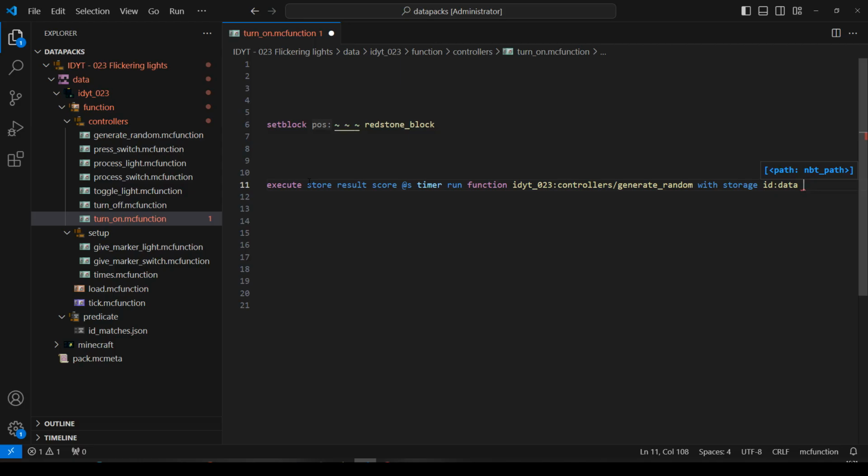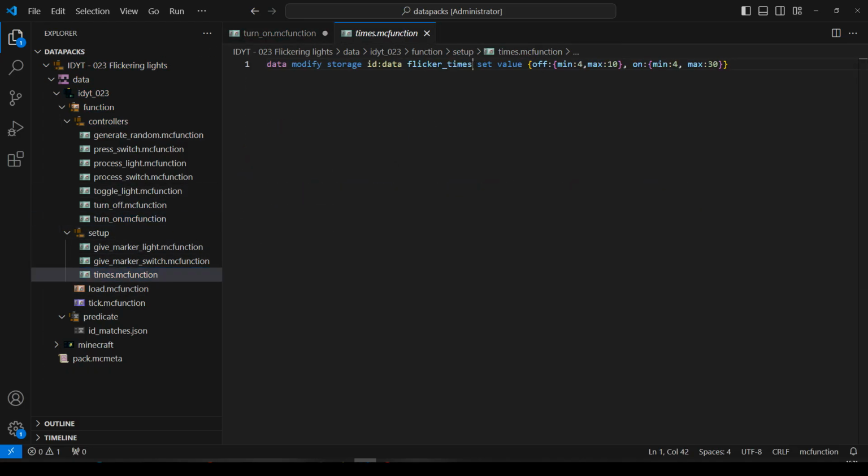where did we put it? I think we called it flicker times dot on. So let's have a look. So it will go into flicker times, and then it will go into on, and it's going to be passed this data here. It's going to be passed min and max. So now our generate random function has access to min and max.